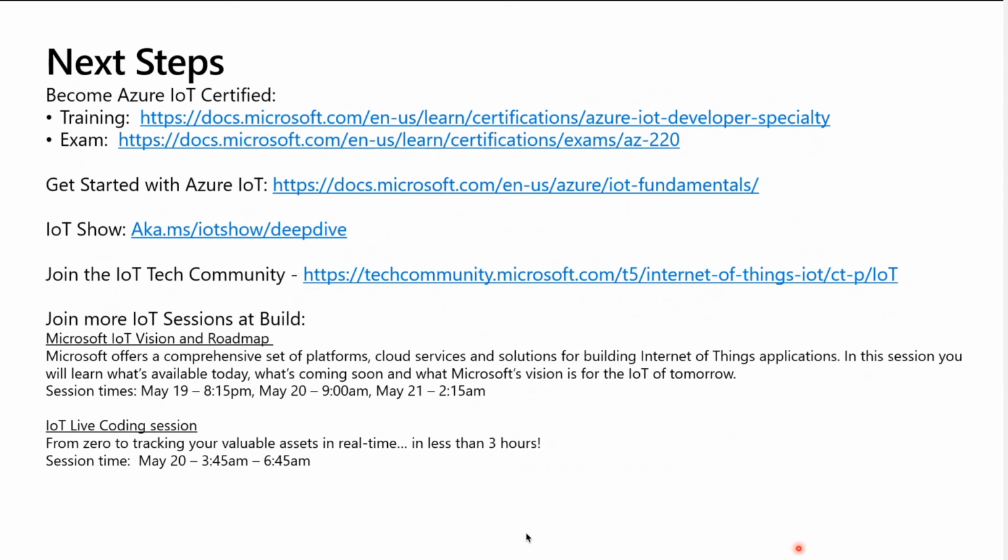So Microsoft IoT vision and roadmap is something that is there on May 19th, as well as the IoT live coding session that is on May 20th.